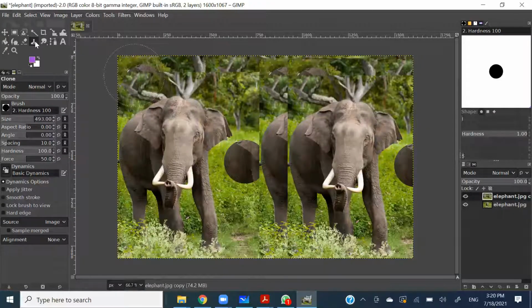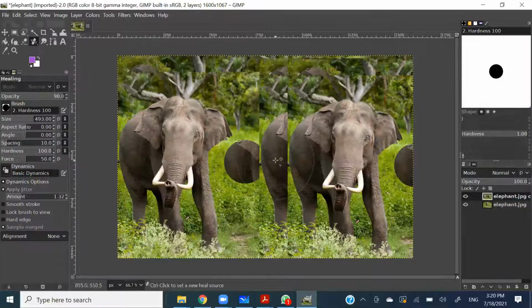And I'm taking the healing brush here, the healing. Right now, the healing brush is there to heal the positions.